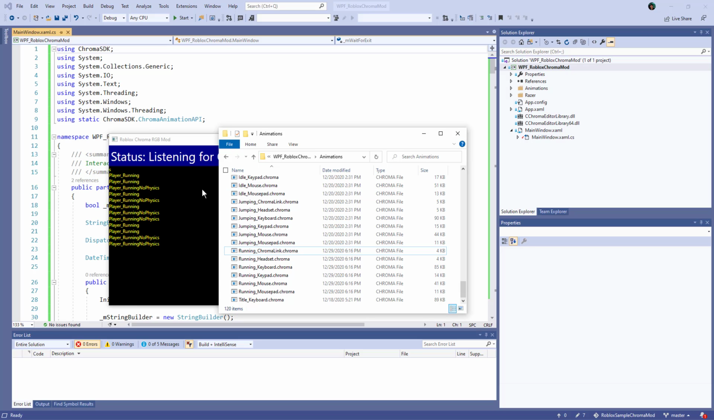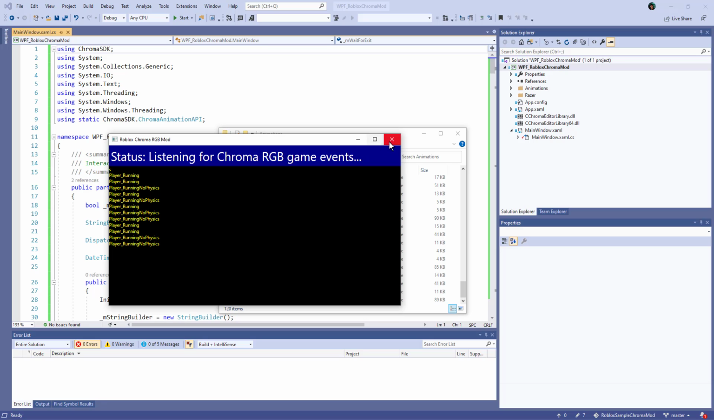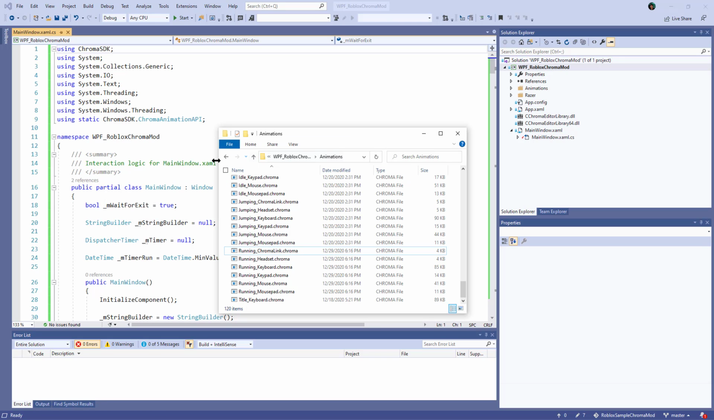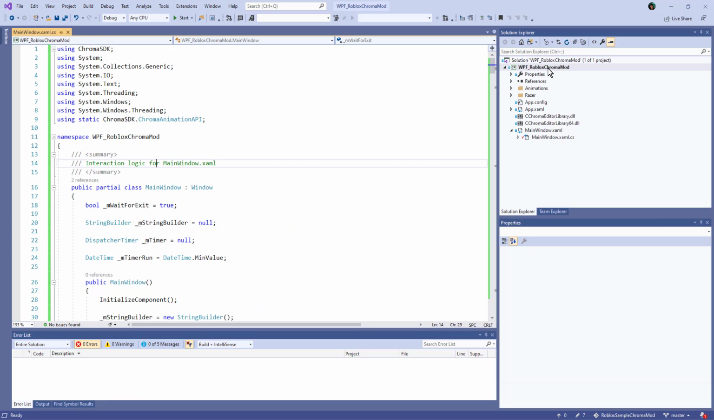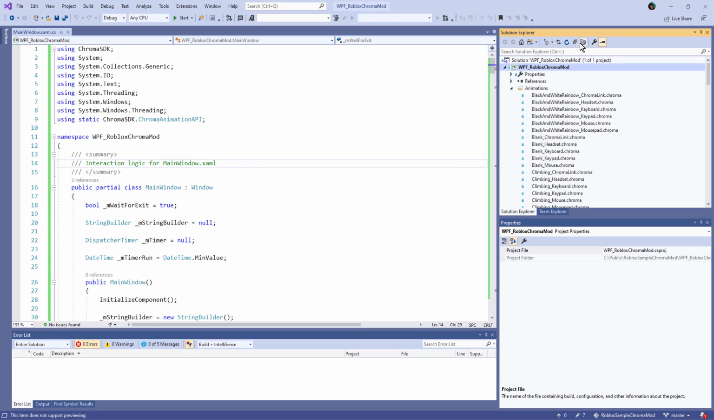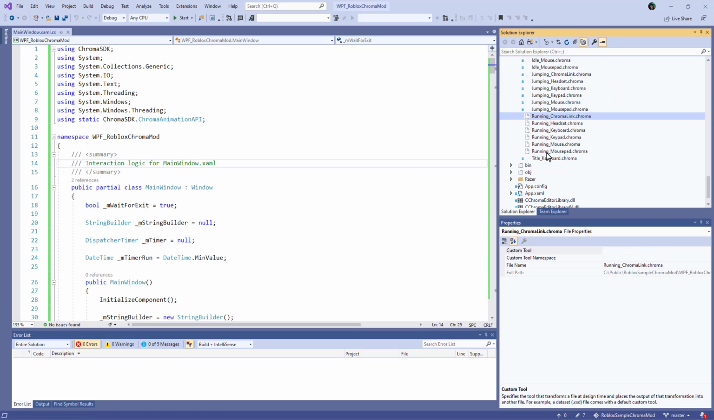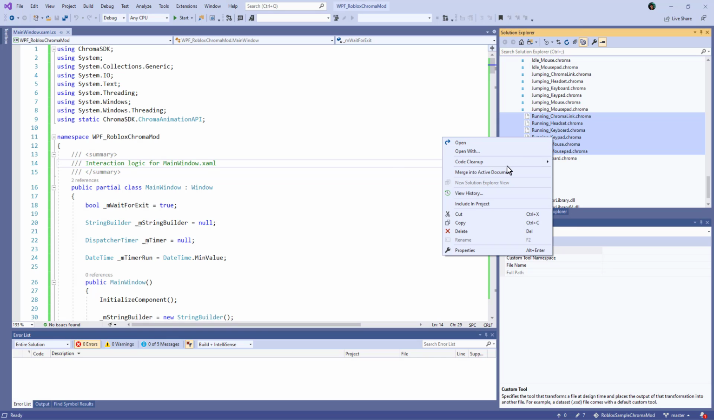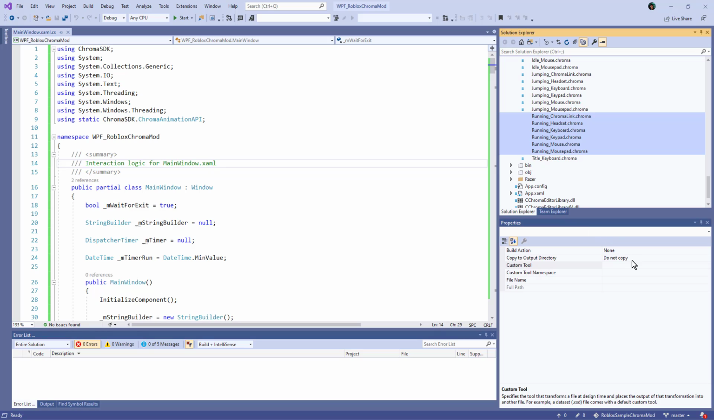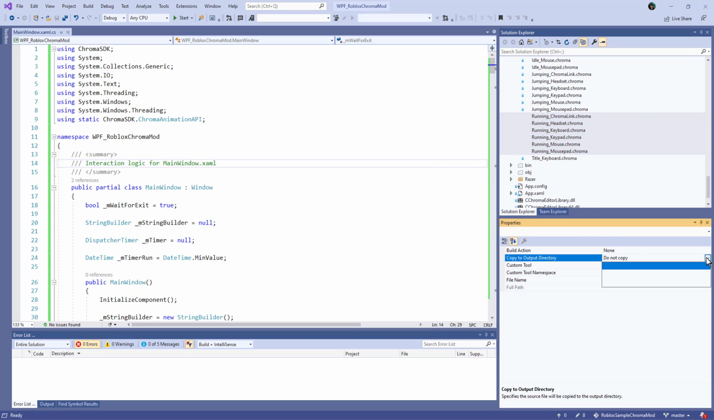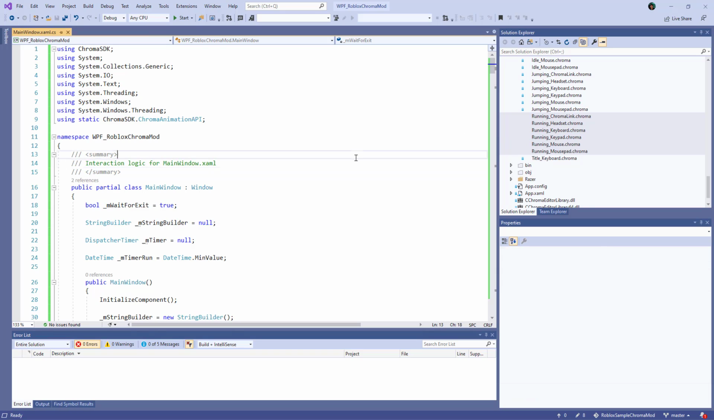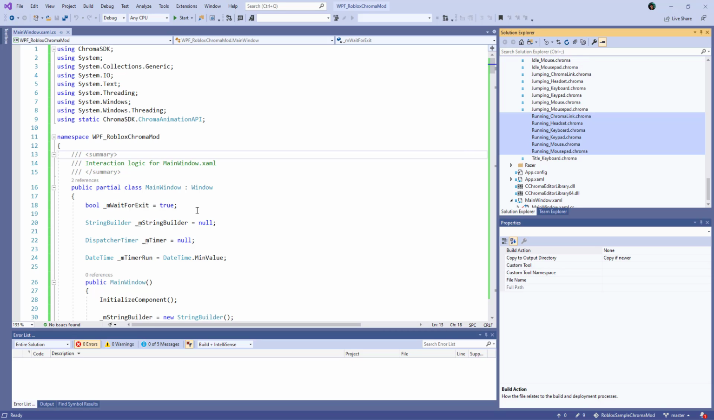Okay, so now let's close the listener app, and in main window will be the code. In the solution, there's an animations folder, and if I click show all files, I can scroll down and there will be a running set of animations. If I select them, right click, include in project, and copy if newer. This way when I build, it will copy the files over. I don't need to show all files now.